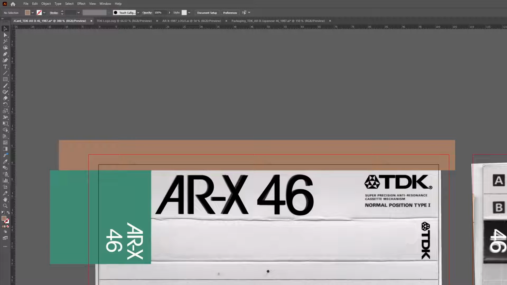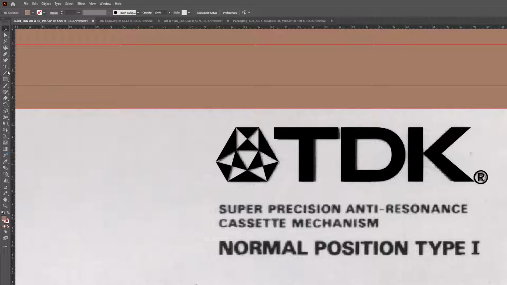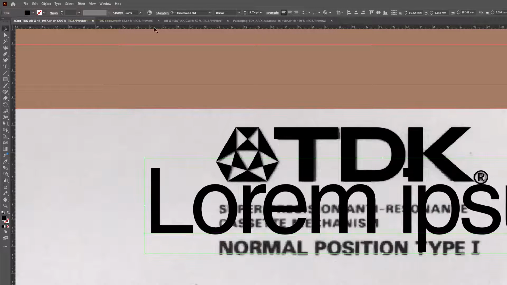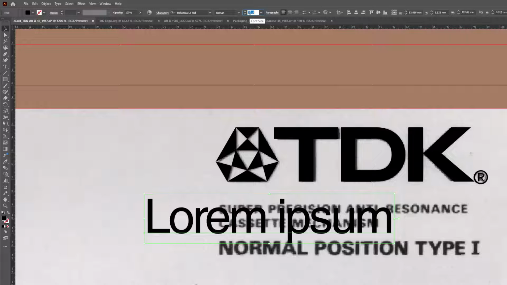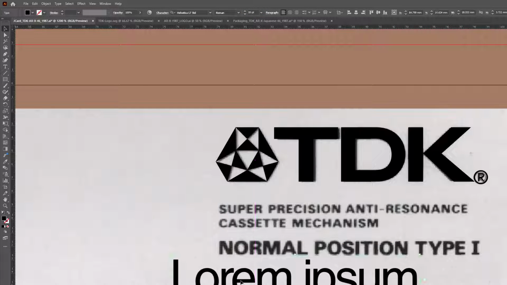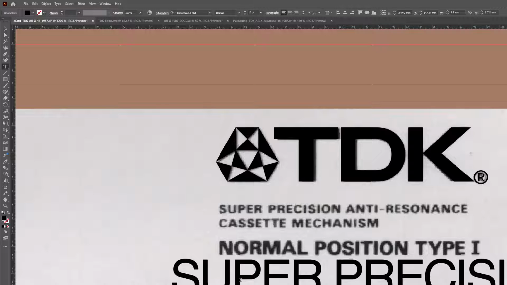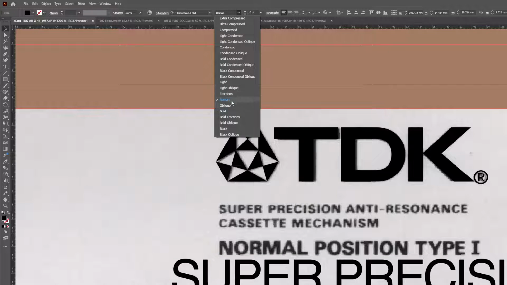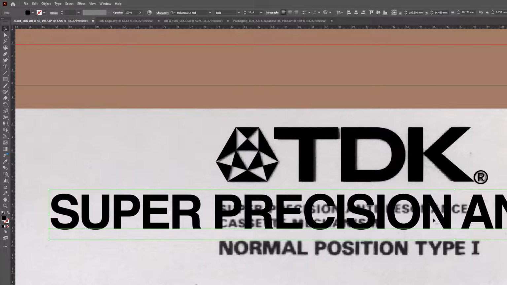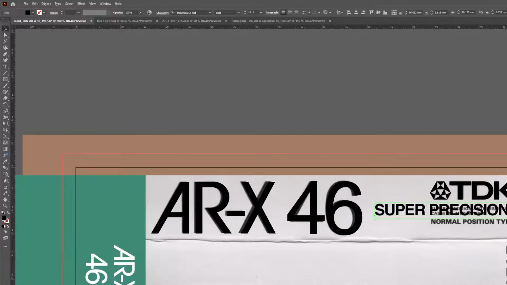Okay, so let's move to our text layer, and I'm going to try to get this text here. We'll throw some text down. Let's make it smaller so I can work with it. It looks like Helvetica to me. I'm not sure yet, but let's type it out. Super precision anti-resonance. In fact, it looks like Helvetica bold, possibly, but very, very small.